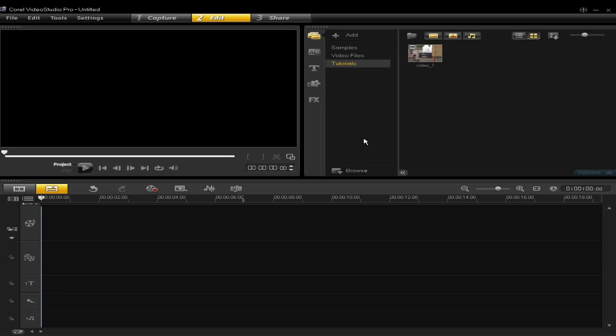Today I want to talk to you about smart proxies. Smart proxies are basically a copy of an original video file, normally a large file, which gives the user a better experience when editing their files. This works well mainly with high definition and large files. You wouldn't really need to do it with a small file.